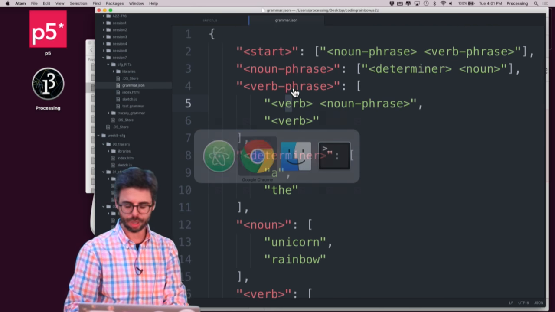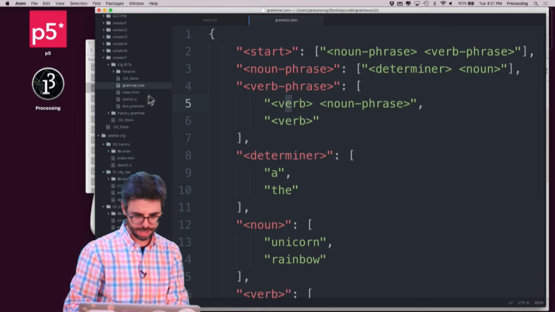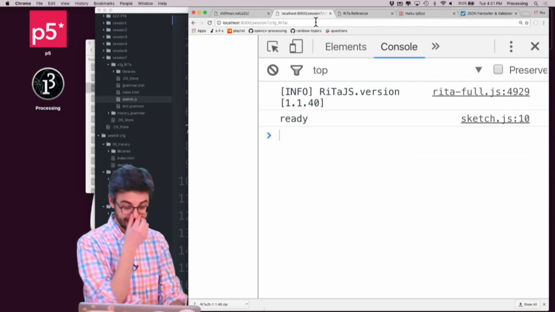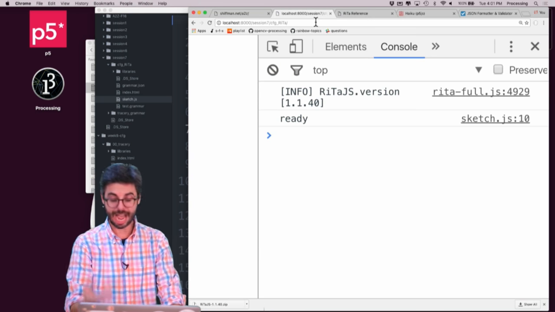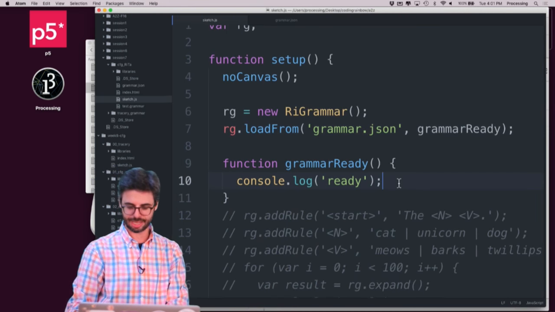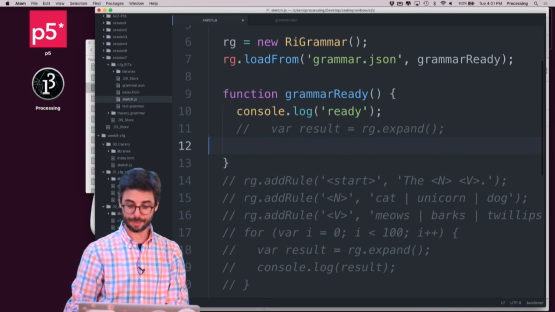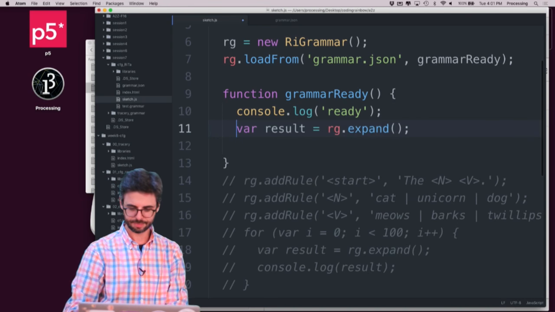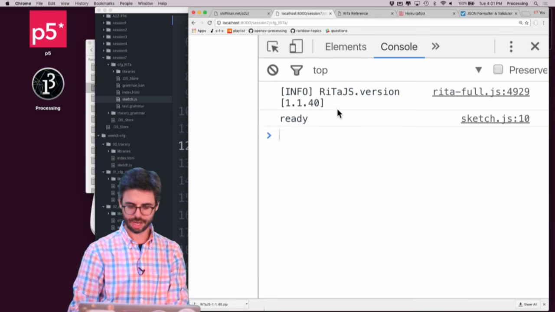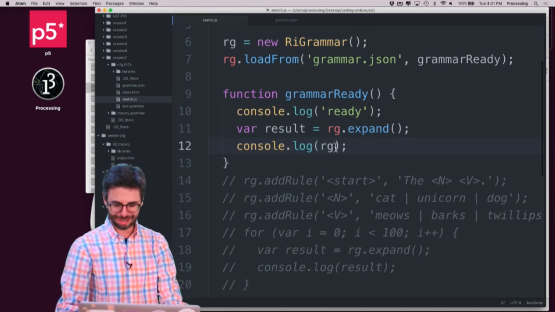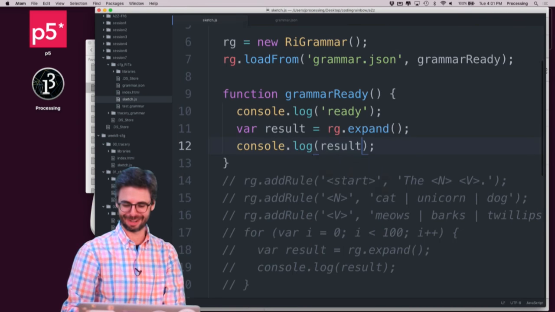So now, if I were to go back to my code and load grammar.json, I should at least be able to run this. And I see no error. I just see ready. And now I have a grammar already going. And I could say result equals rg.expand, and then console.log result. Here we go.